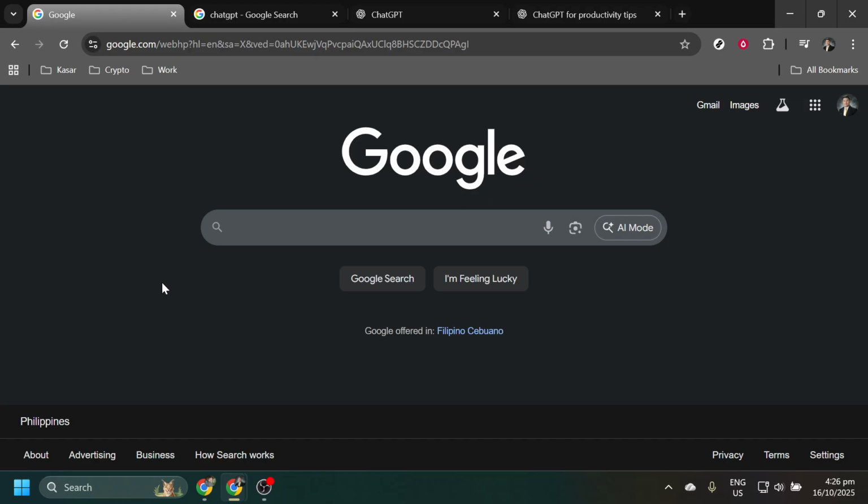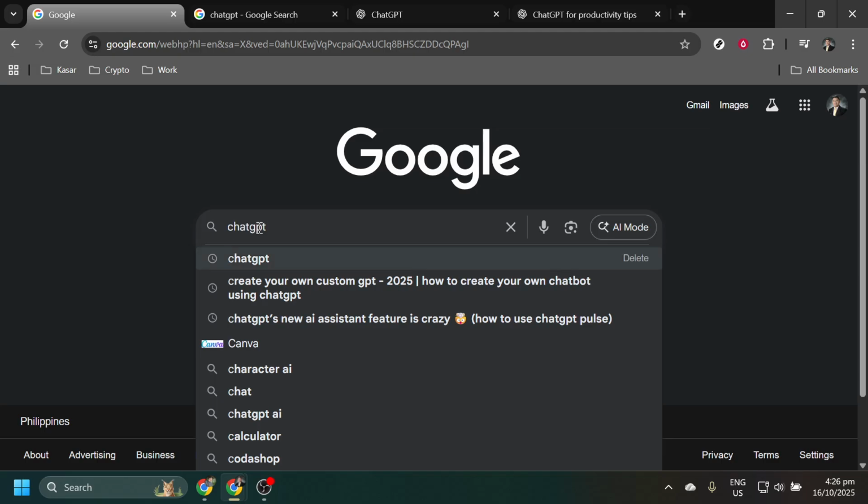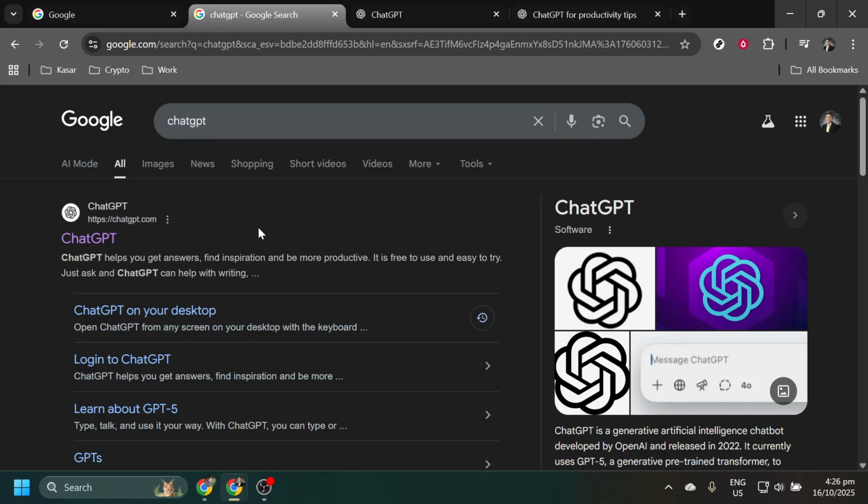First, open your web browser and navigate to Google. This might sound simple, but it's a necessary step as Google is the easiest starting point to access ChatGPT. Once you're on the Google homepage, you'll want to type in ChatGPT into the search bar. This search will bring up a host of results, but you're looking for the official ChatGPT website. It should be among the top results, and clicking on it will take you directly to the ChatGPT platform.